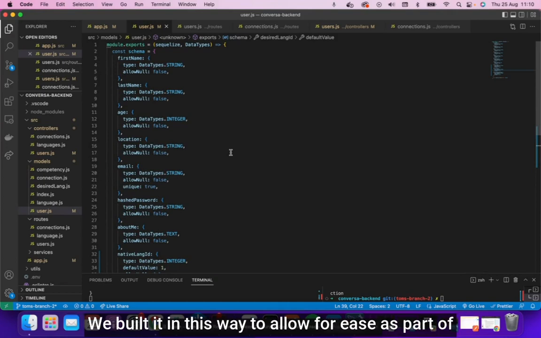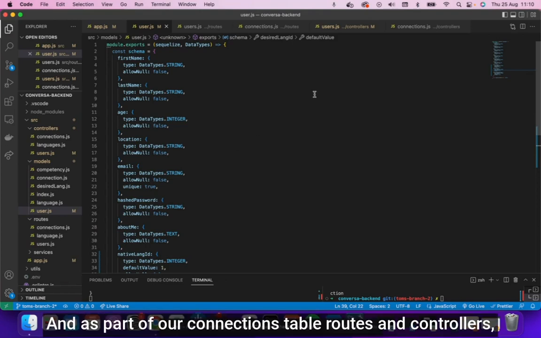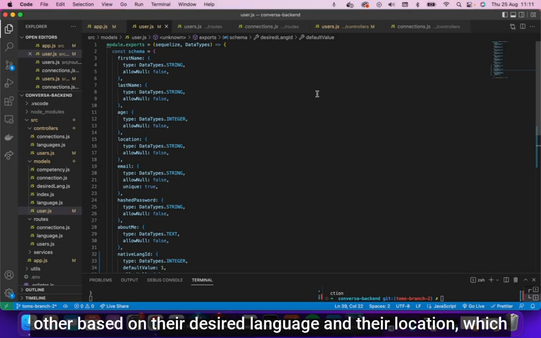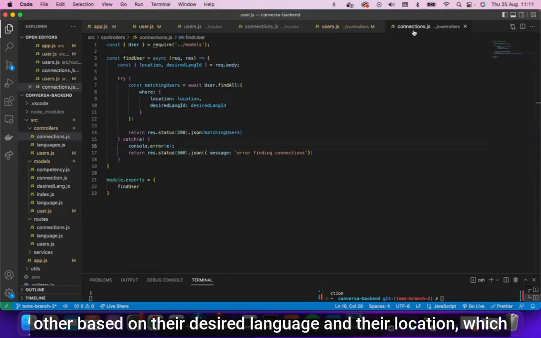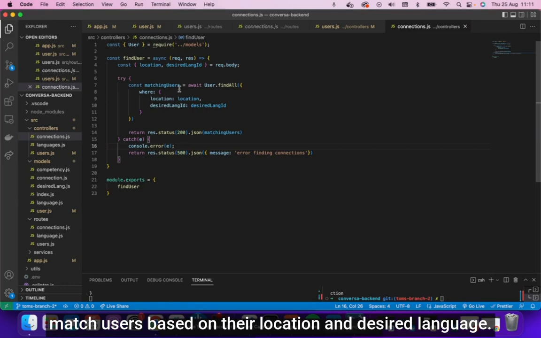We built it in this way to allow for ease as part of the login and registration functionality of the app, and as part of our connections table, routes and controllers. We wanted to return results for users to connect with each other based on their desired language and their location, which you can see in our controller function here, where we want to match users based on their location and desired language.